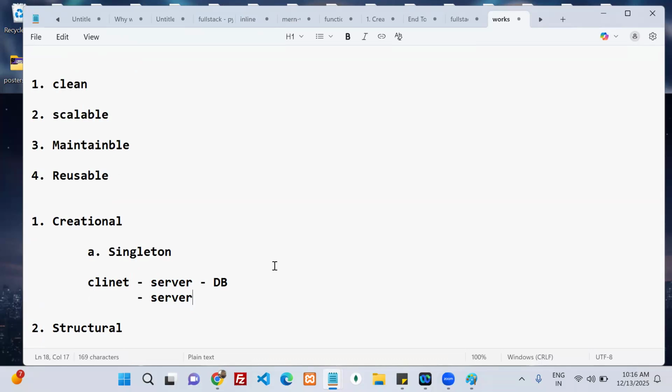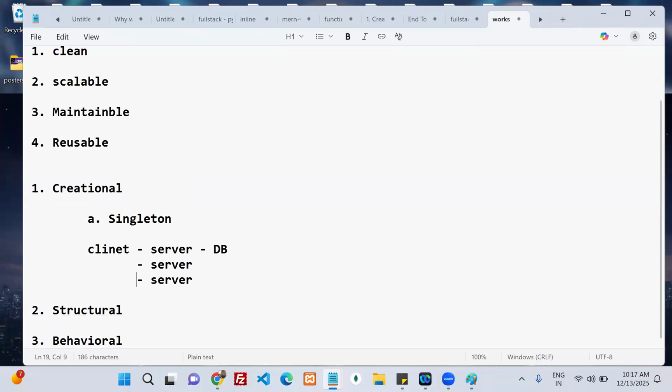For every request, instead of creating a DB connection, if you already have an existing connection, can you use it? Yes or no? Is the possibility there or not? Yes, sir. Okay, so already one DB connection object you created. Don't create a new connection object again. Can you use the same connection object instead of creating a new one? Yes or no? Come on. Yes, sir.